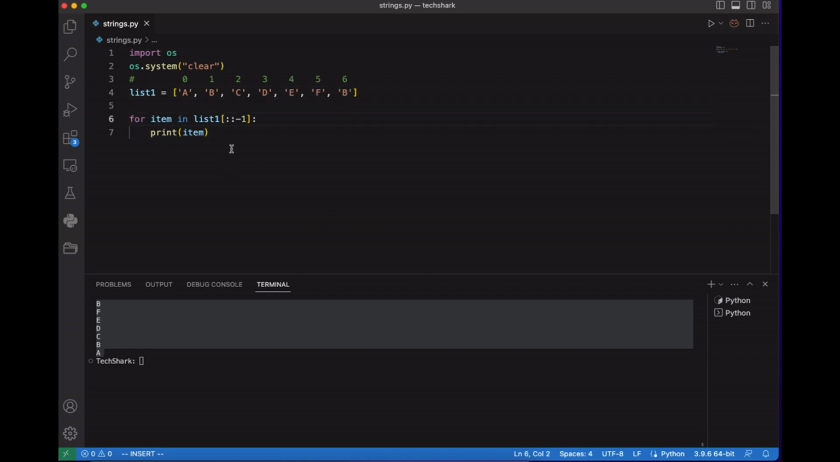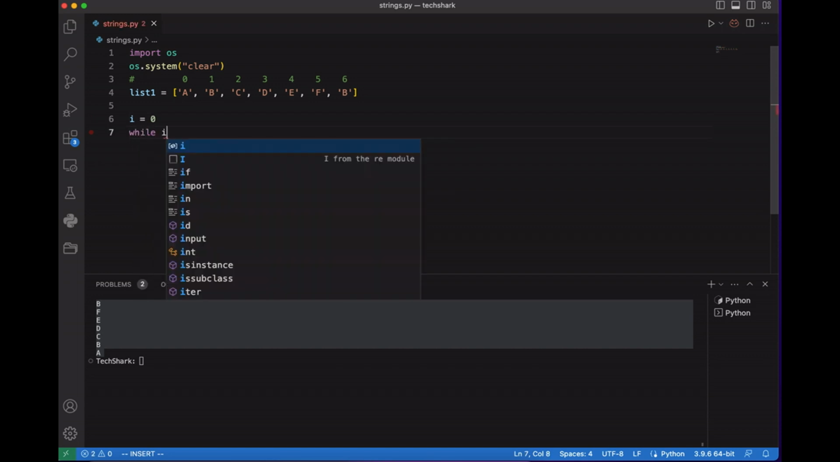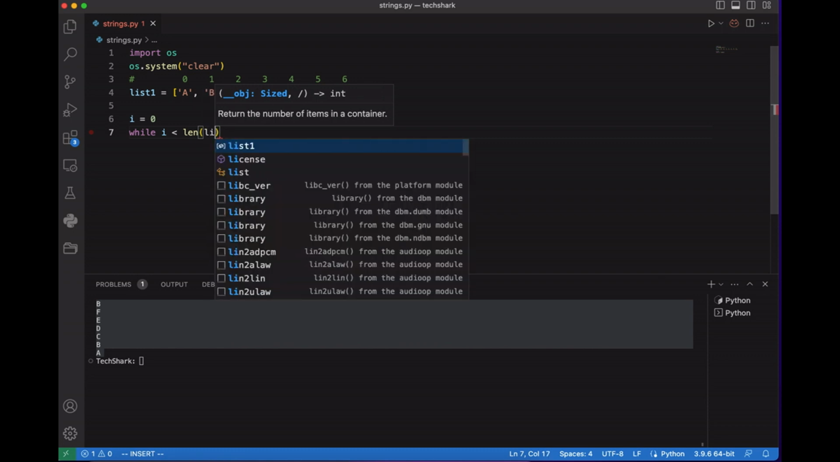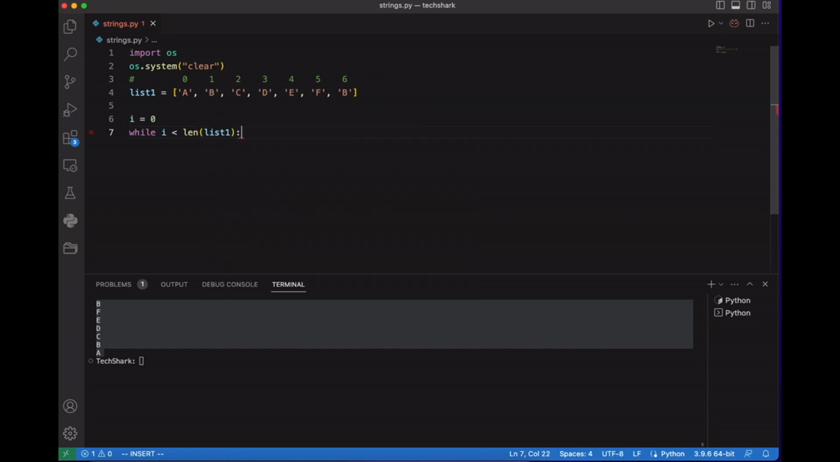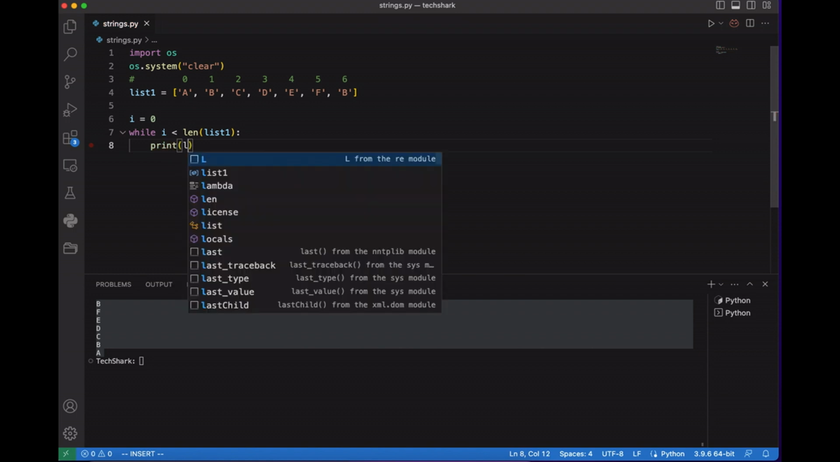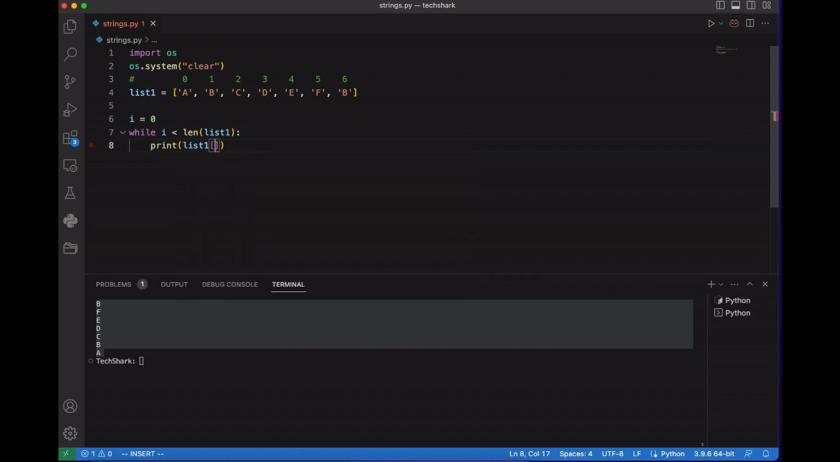If you want to use a while loop for the traversal, this is again very simple. You can simply do, let's say I am using some counter i, then while i is less than the length of my list, which is list 1, I can simply print, and then I'll have to use list 1 and the index which I have used, and then increment the index, i plus equal to 1. This will print all my items using a while loop.